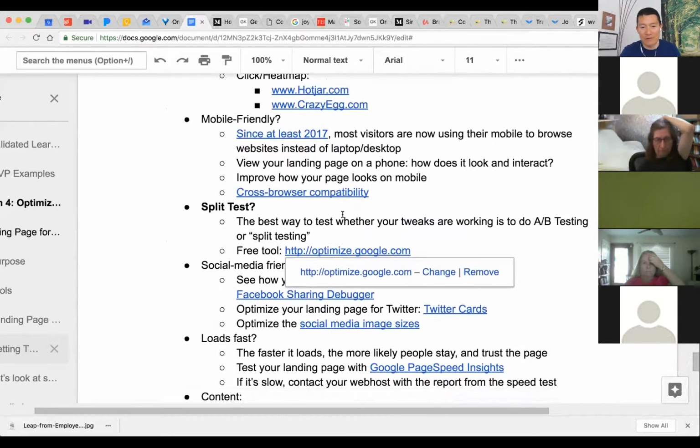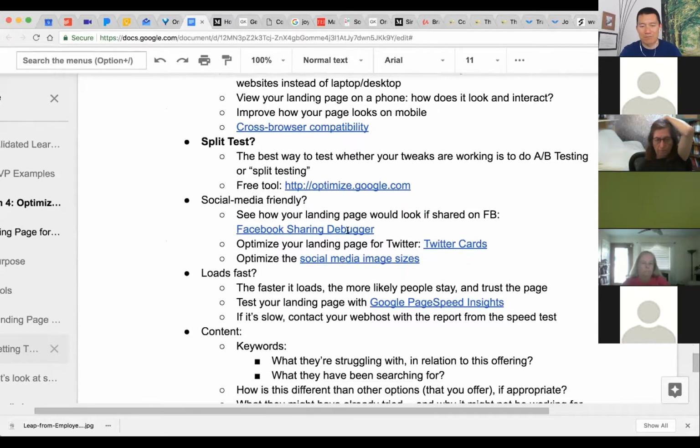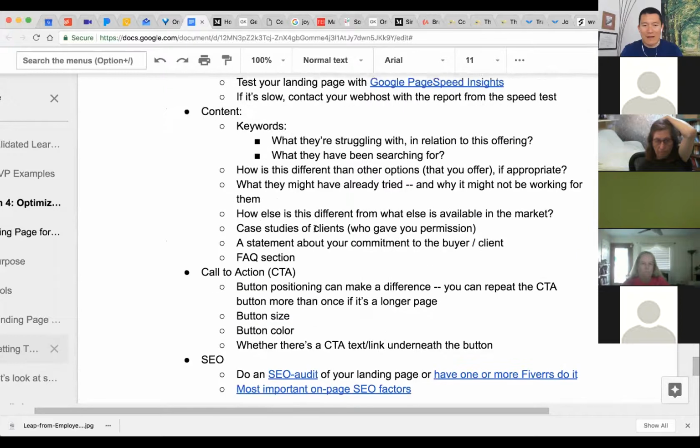It's really cool. I've used it before, and that's how I used to figure out what my homepage should say, by split testing it. That was the landing page I was really working on back then. I'm going to use this again for my landing pages in the next few months. Okay.